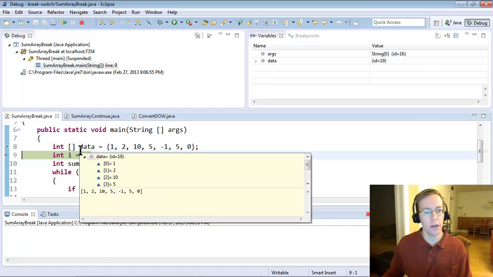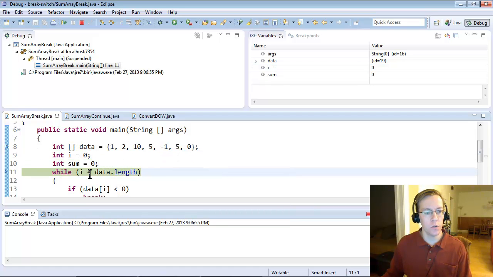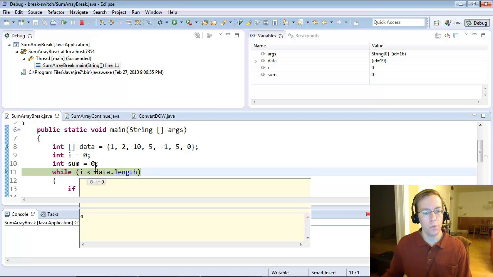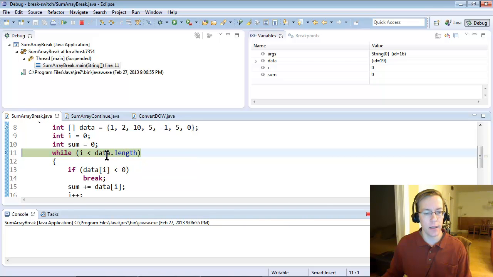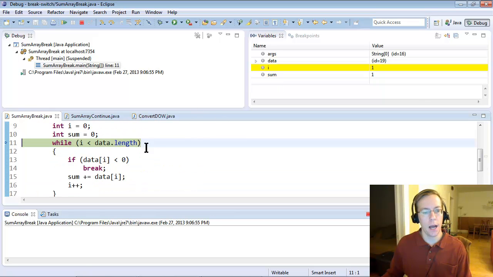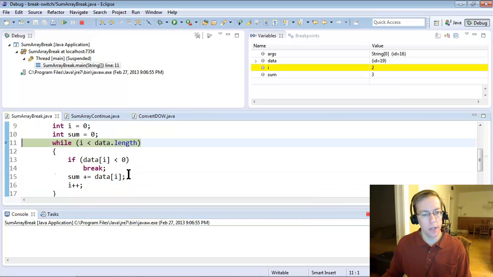We've initialized the data array, initialized I to be 0, sum equal to 0. Are we going to continue in the for loop? Yes, because I is less than data.length, and data.length is 7. First element, data[0], the 1, is that less than 0? Nope. So we go ahead and sum it, increment I by 1, go to the next element. That's also not less than 0, so it's okay, and we sum it, and we carry on through.